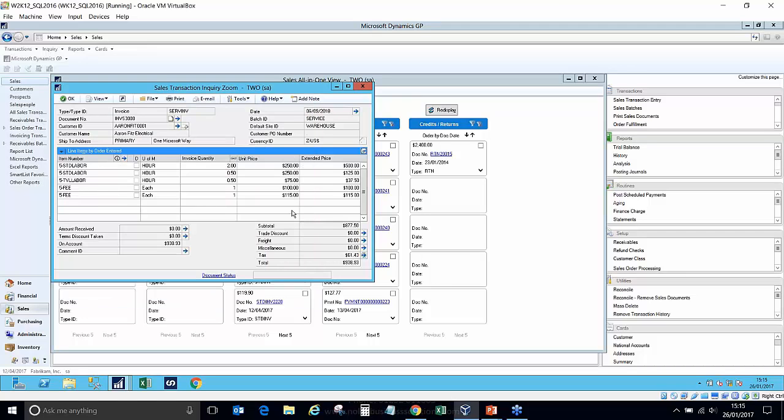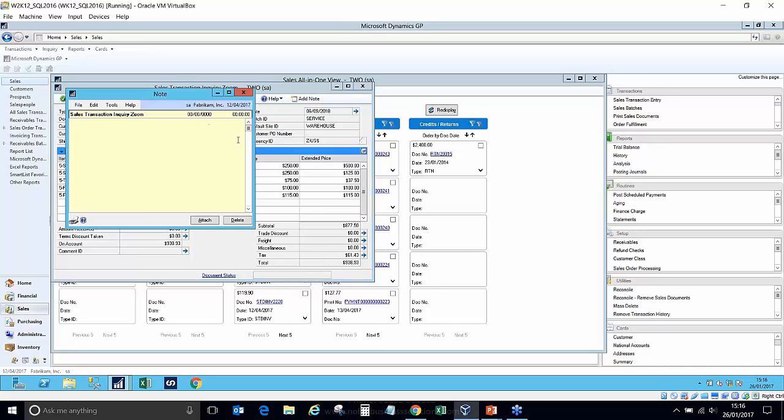Again, if I just cross out of here, we've got our add notes, and again it's date and time stamped, and you can attach a note now to transactions and account windows, and that would just say open note there if I added one.